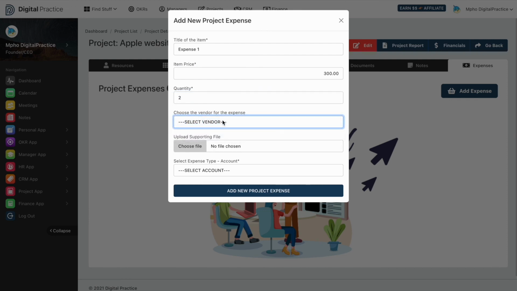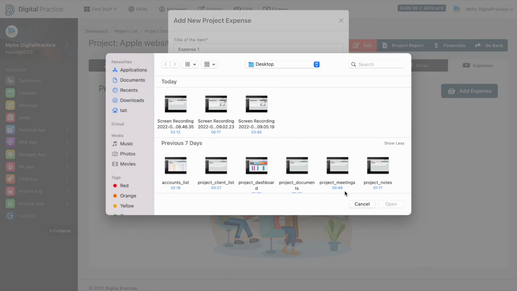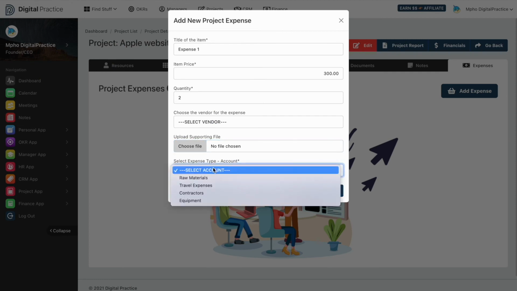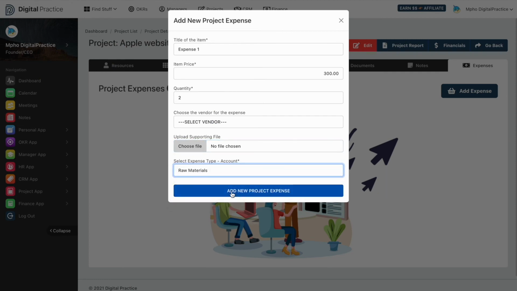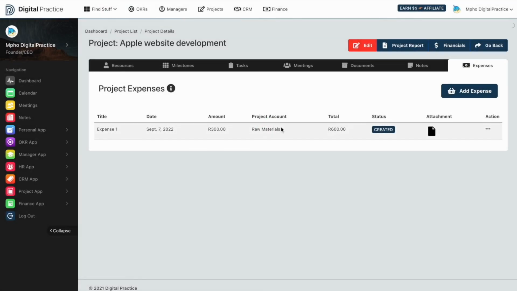Upload a supporting document, for example, a receipt. Select expense type. Save the form. The new expense will be listed here. When the line manager approves or rejects the expense, the status will be shown here.